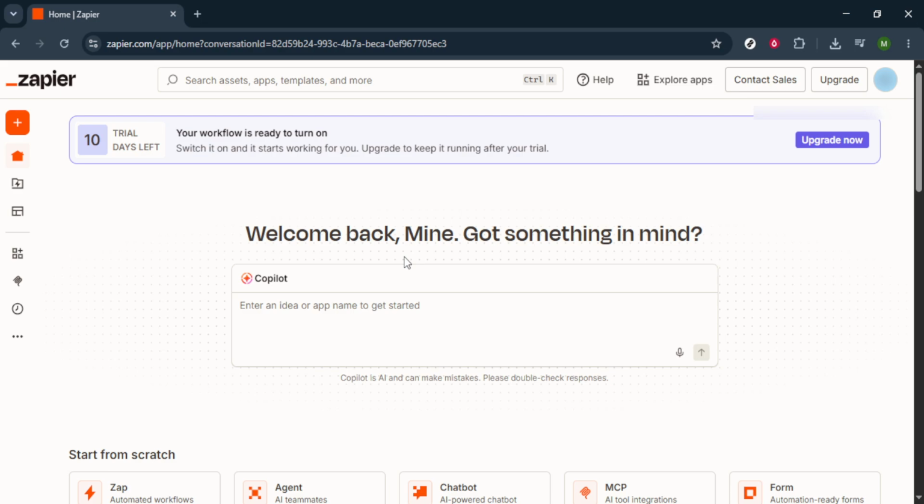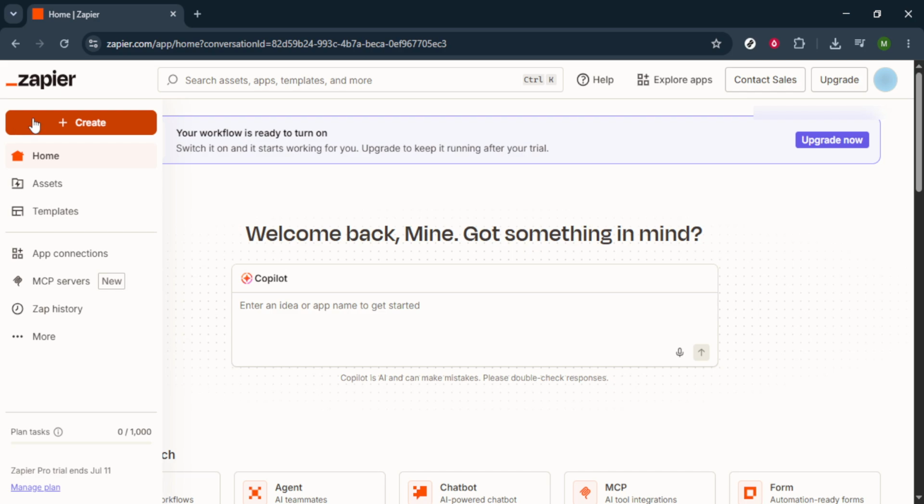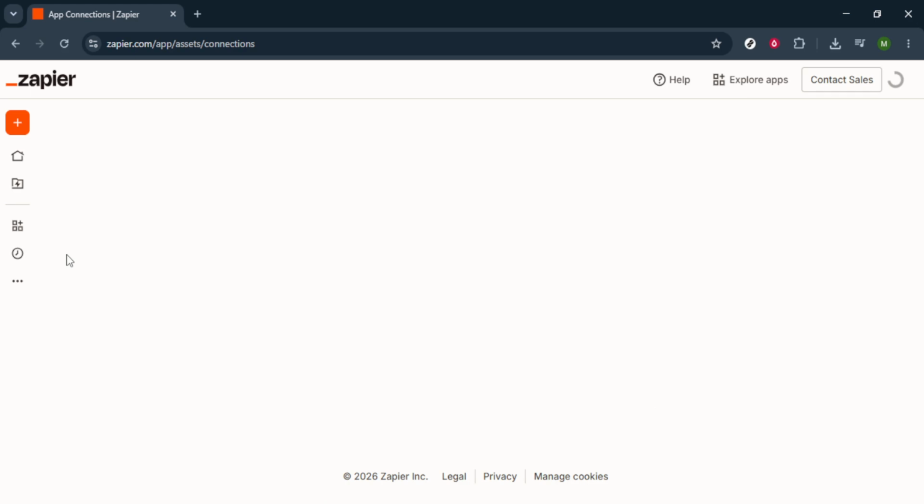Next, you'll want to look for the App Connections option. It's usually found in the side menu. Click on it, and this will take you to a page where you can manage all of your app connections. It's very straightforward.